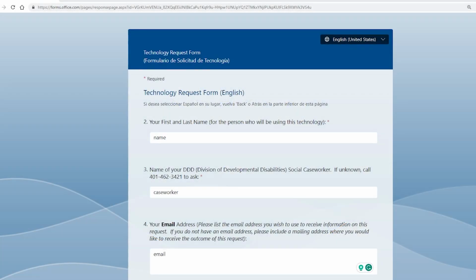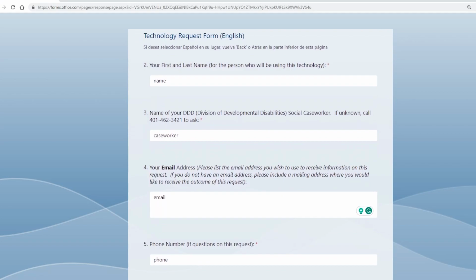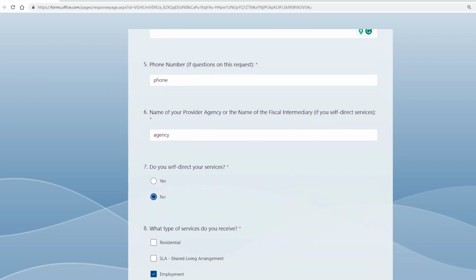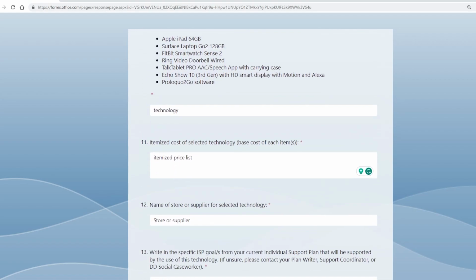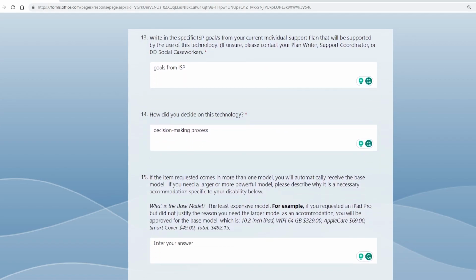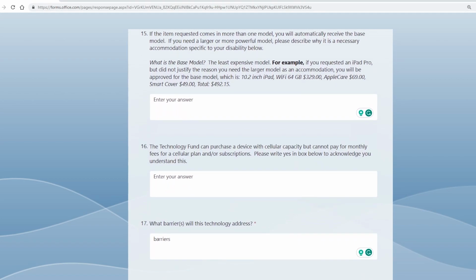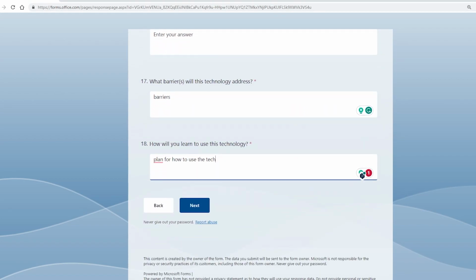Step 6. Answer each of the questions on the first page as thoroughly as possible. The form provides some information about what to include in your answer, but you can always close the application and start again after you've done some research if you're not sure what to say. Click the word Next in the blue box at the bottom of the page when you're done.